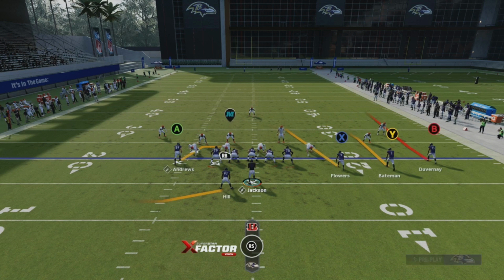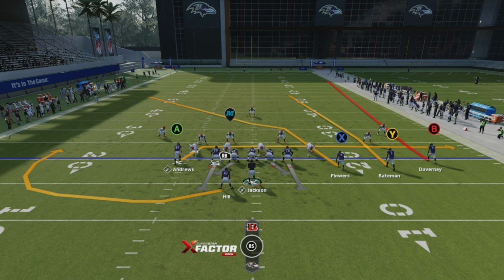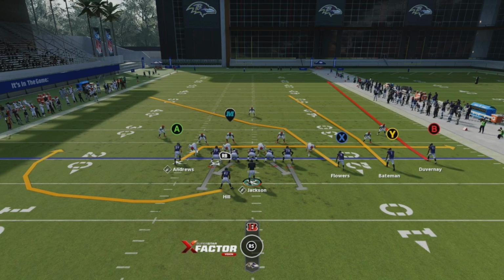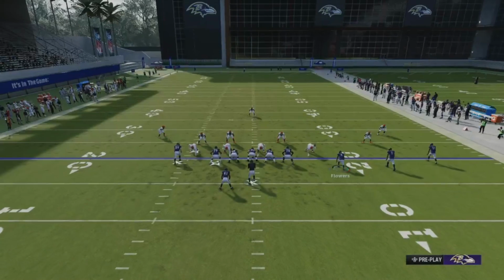Now, for verticals, you do want the trips to the short side, and I'm going to show you why. I'm going to show you a money play that we like to run. So normally what happens is we're running these trips, we're favoring that corner route, we're favoring our running back, all that good stuff. So they're not going to be ready for you going across the field. So let me show you a money play setup.